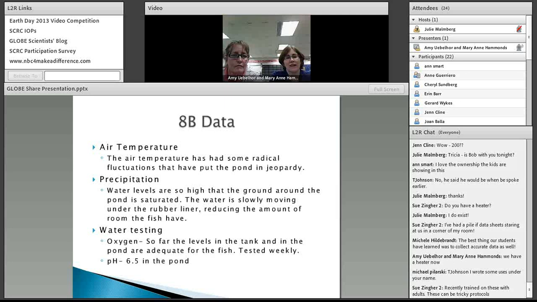Oxygen levels have to be tested relatively all the time. A couple of times a week is what we're doing now, I think. We're down to weekly, to make sure that the fish have enough oxygen, and that's the most important thing the kids found out about that particular breed of fish in that pond, that they need oxygen.